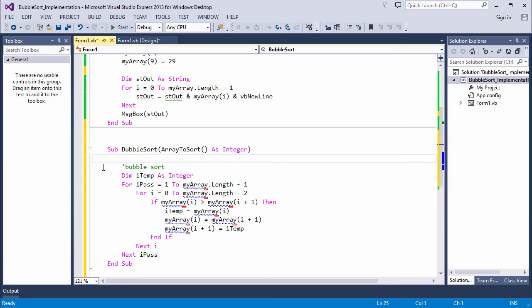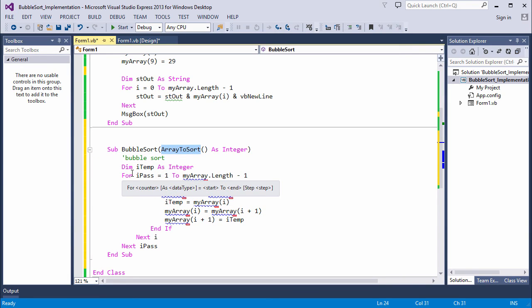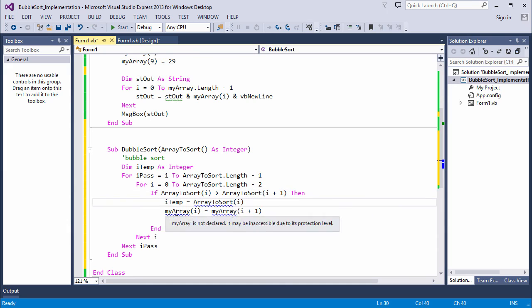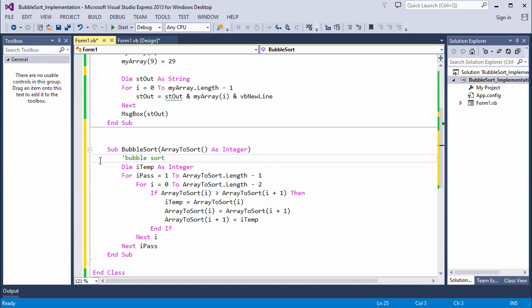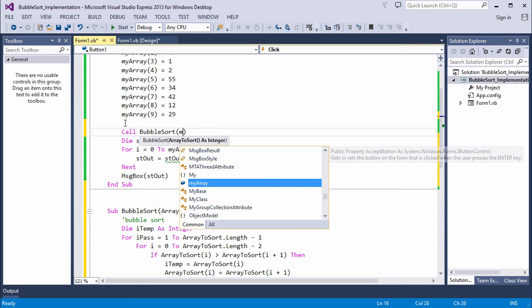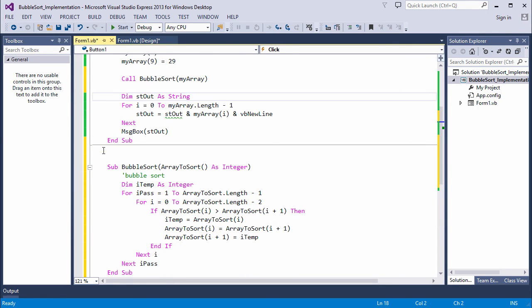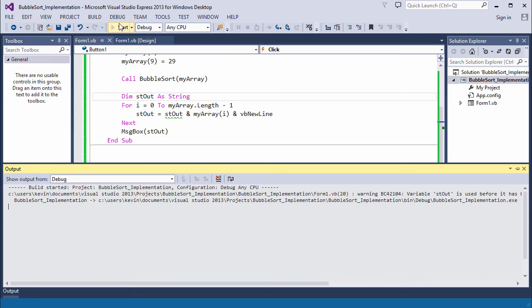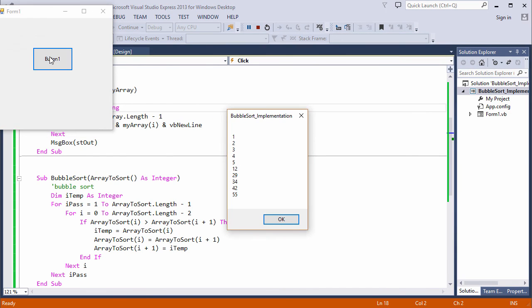So let's take this code and move it into my new program. Now I just need to make a couple of adjustments. This program calls the array array to sort. So I'm just going to replace the name my array with array to sort. And there it is, a separate bubble sort procedure waiting to be called. Well, let's give it a call. And that's working just fine.